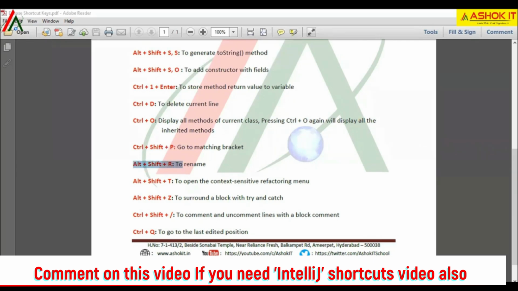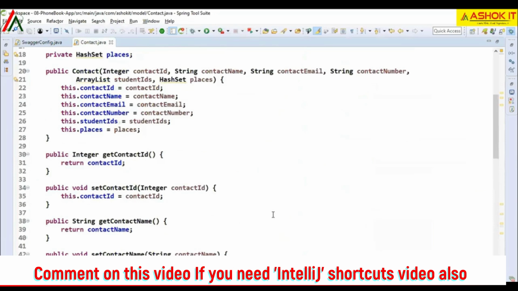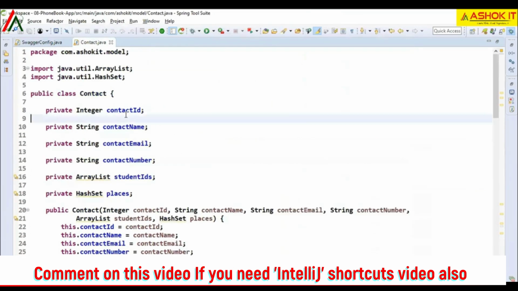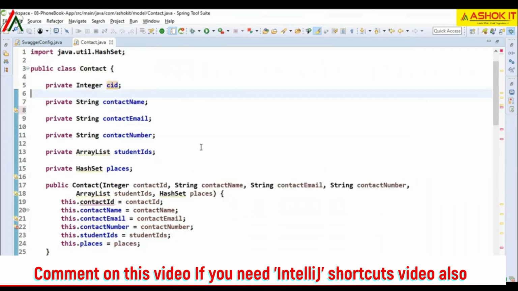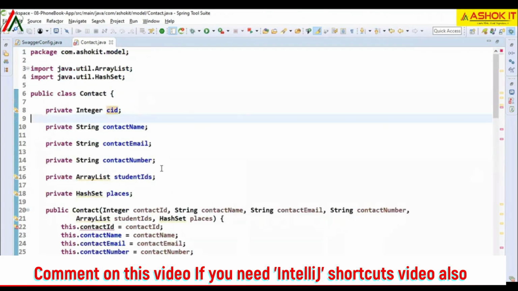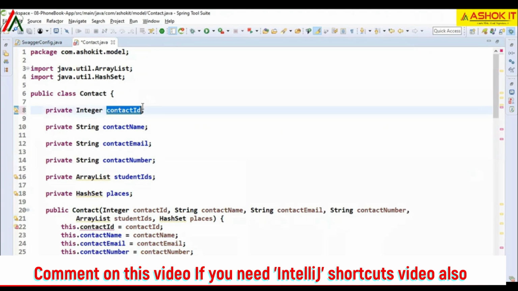What do you mean by refactor? Now see here, I have a contact. Here I have a variable called contact ID. I want to replace this contact ID with the CID. Now generally if you rename it CID, in only one place it is getting renamed, but that is used in multiple places, it is giving exception. Now how to change in all the places wherever I am using this variable? For that we need to use refactor.